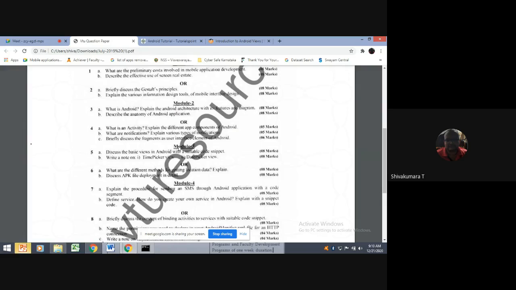Then discuss APK file deployment in detail. APK stands for Android Package file. So what is the deployment procedure? First, create a project, add the manifest file, provide the permissions, then write the XML GUI activity, Android main activity.xml, provide all the GUI components, then write the .java components.